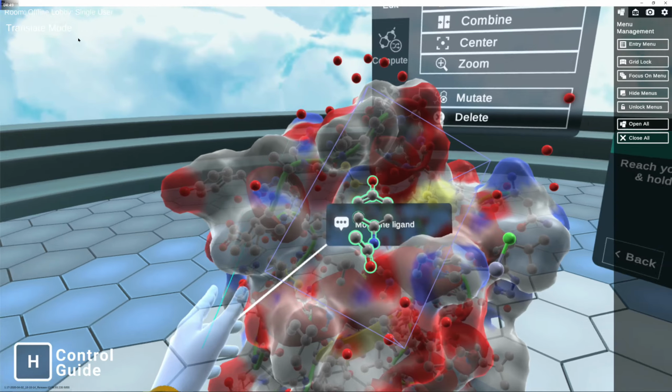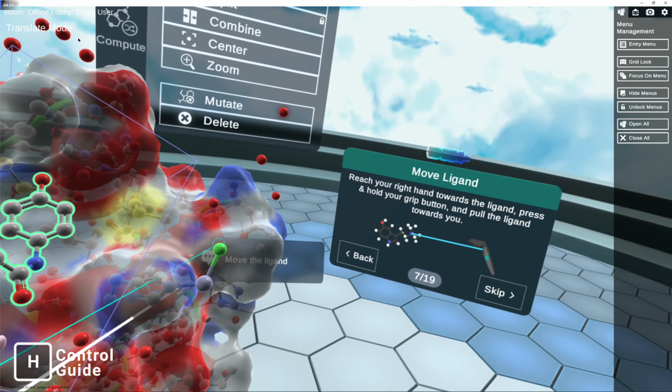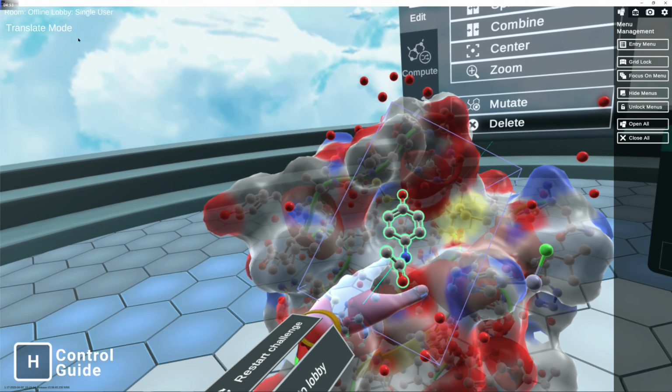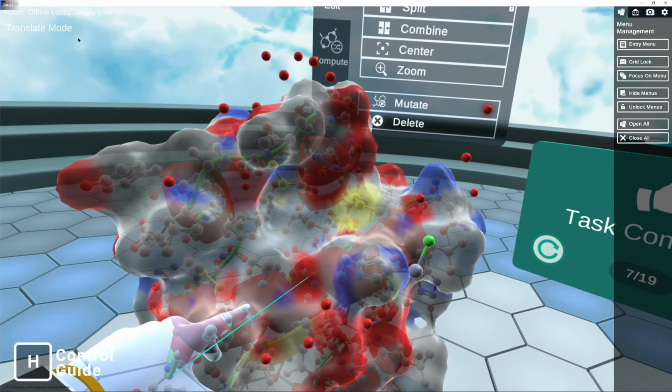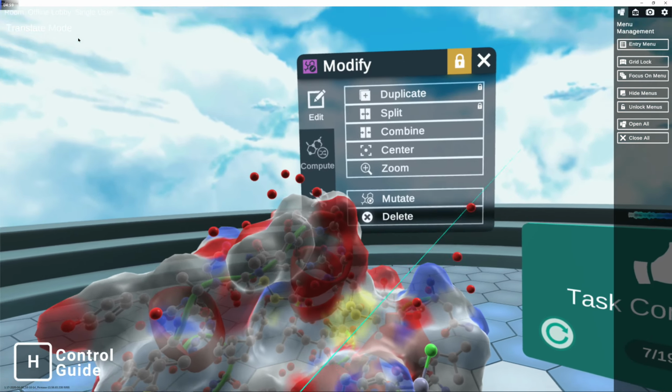Now that you've split your selection from the protein, reach out your right arm towards the selected molecule and grab it. Press and hold the grip button on your controller to grab, and move your hand to move the molecule and rotate it around.